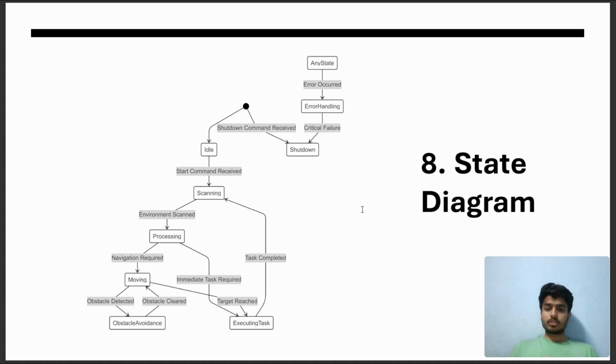From any state, our system can transition to error handling if a problem is detected. We can see here in the state diagram, in any state, if an error occurs, error handling is there. If the error is very critical, then it proceeds directly to the shutdown. When the shutdown command is received, it will go to the idle state.